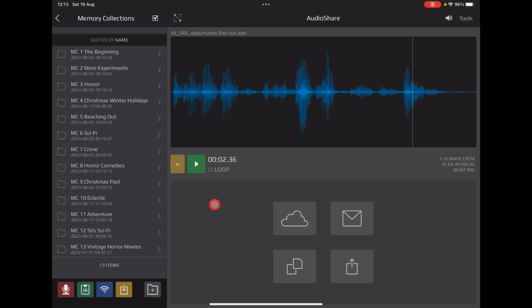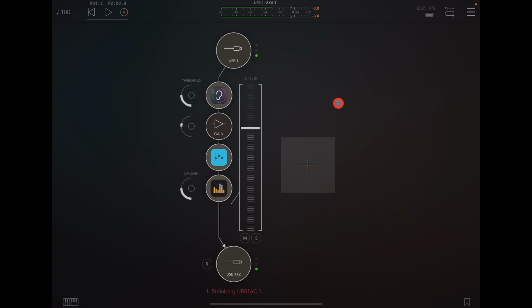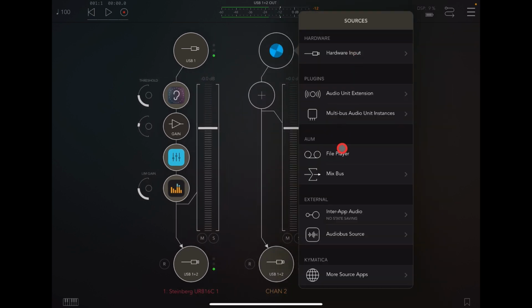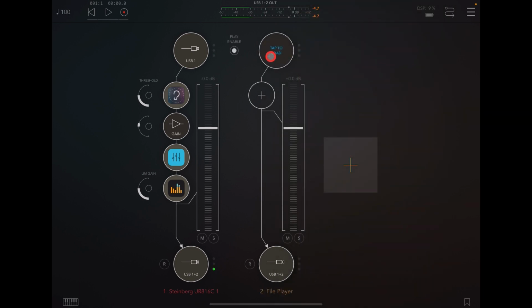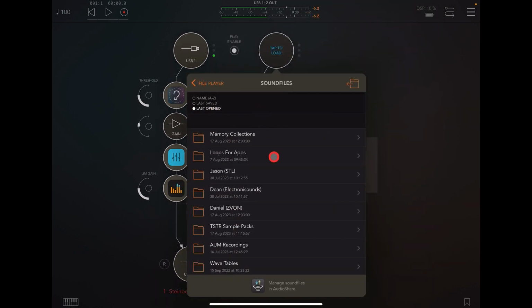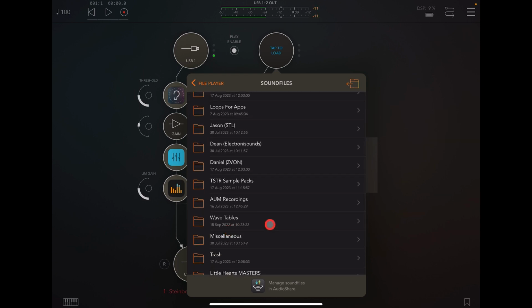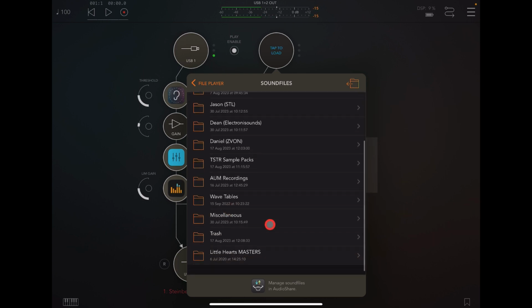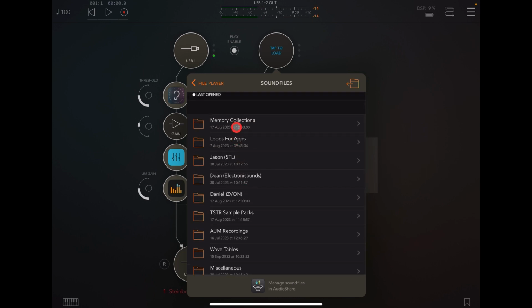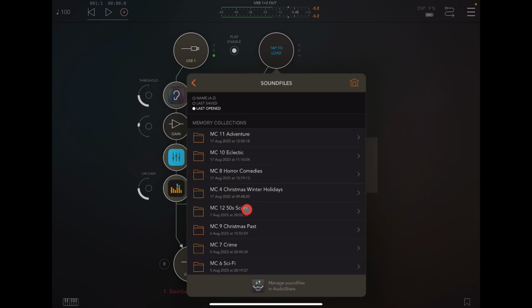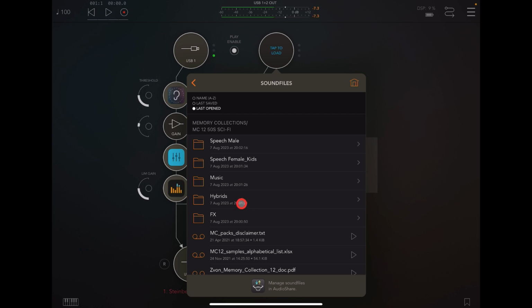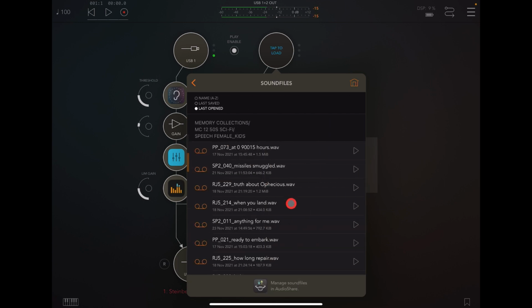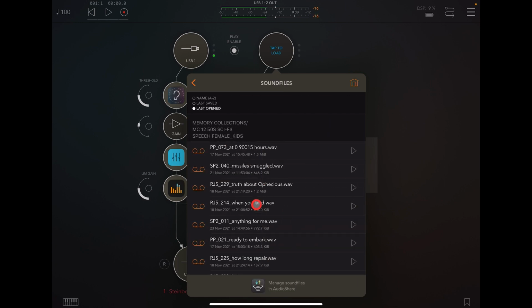All right, look, what about this? In AUM, we can go in here. We can just go into audio here. Open this, go to file player, tap to load a file, go to choose a file. I'll go to my memory collection folder, which should be here somewhere. There it is at the top. And then we can choose any of these, say maybe 50s sci-fi, maybe a speech female kids, and let's just play this one.